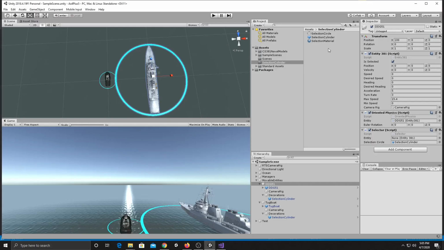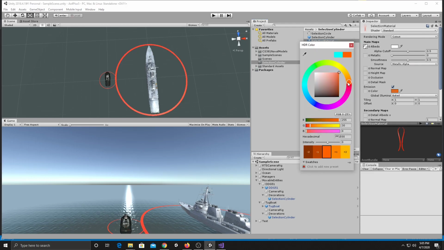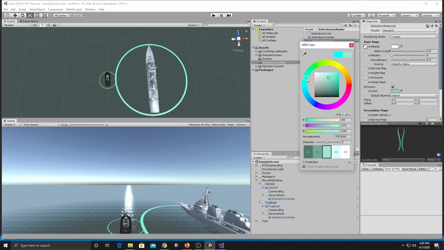Now, I'm not sure I like this color. So I'm going to look at the material for it and try some other color. Oh, no, no, no, that's too much. No, that's too bright. Let's go. Oh, not blue enough. Maybe more gray. No, too light. Let's go with that one. I just wanted to show you how to change this if you did want to change your selection circle color.